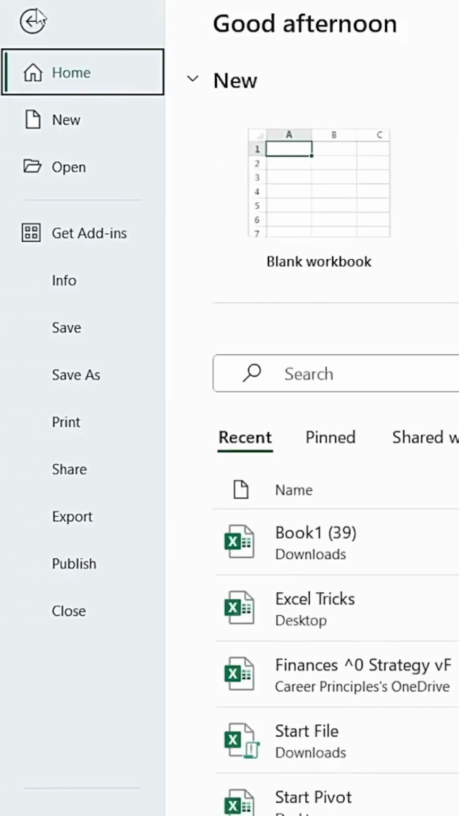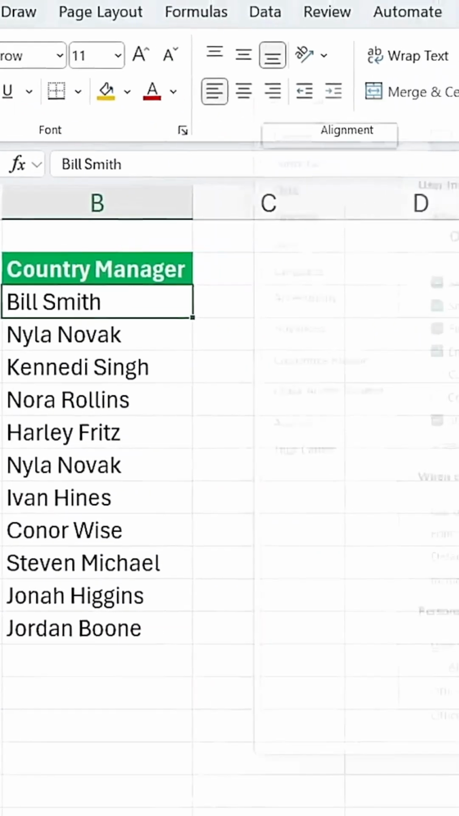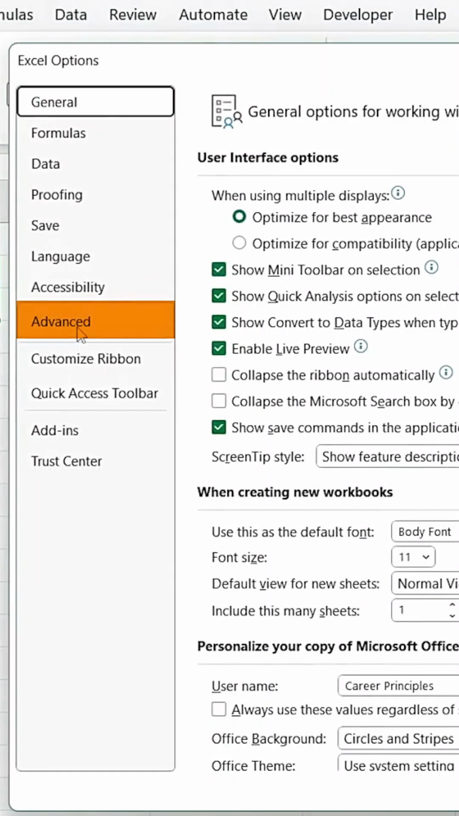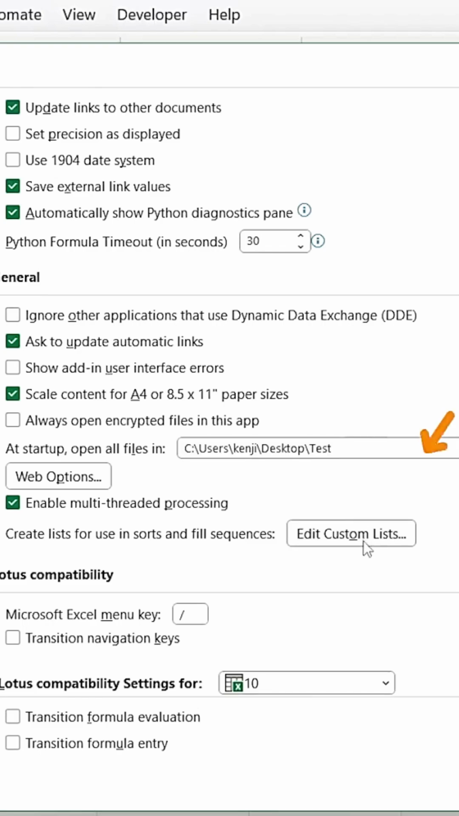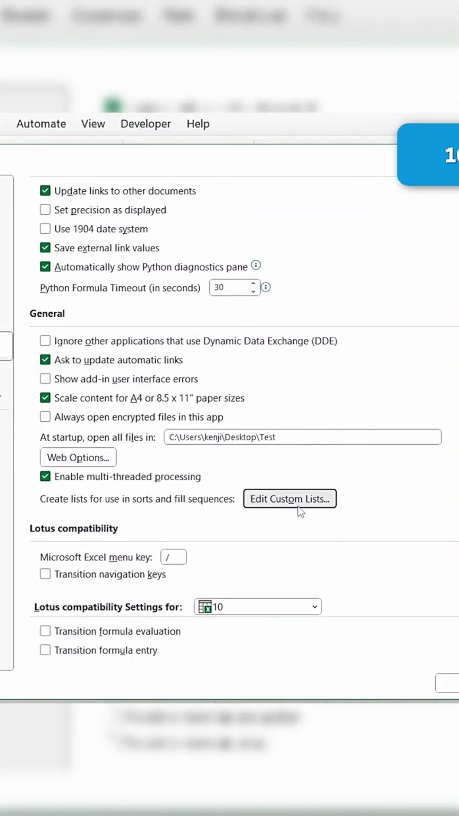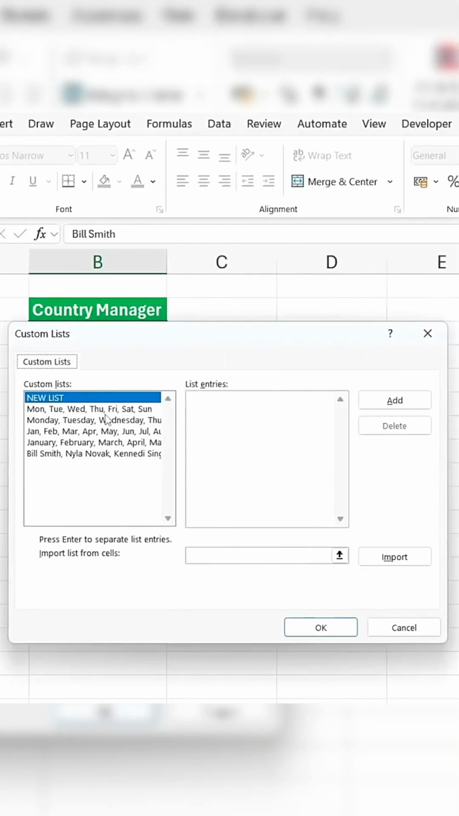Go to the File tab and scroll down to Options. Under Options, go to Advanced. Scroll all the way down to the section called Edit Custom Lists and click on it. You'll see some pre-generated lists like weekdays. To create a new list, click the Import button.